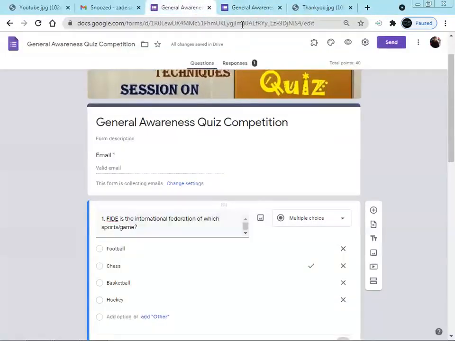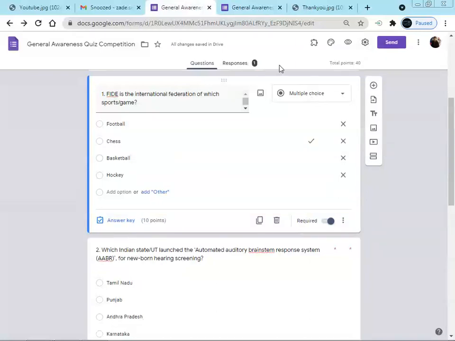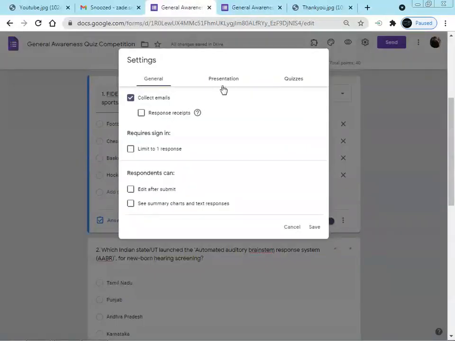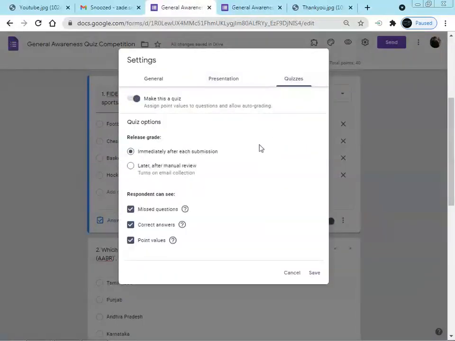We had already set in the settings, in the quizzes option, release grade immediately. So when the participant gets the quiz marks, it is immediately after each submission.